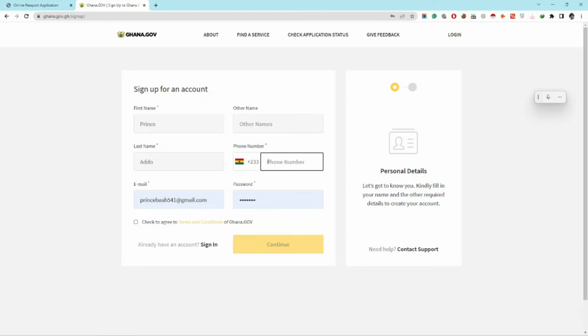So put in an active mobile money number, the reason being that whenever you want to buy a passport application form or a government application form which directs you through ghana.gov, you would be charged on this mobile money number. So the number should be a valid registered mobile money number. For this video being a test purpose, I'm going to input a wrong number, so let's say 0244744560, and then check the box here to agree to the terms and conditions of ghana.gov, then continue.